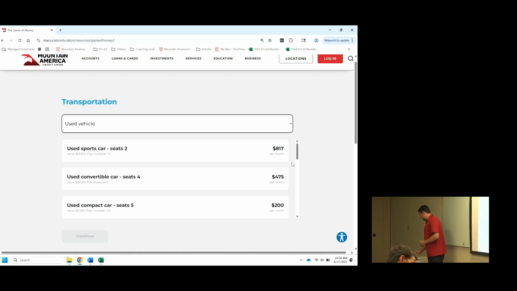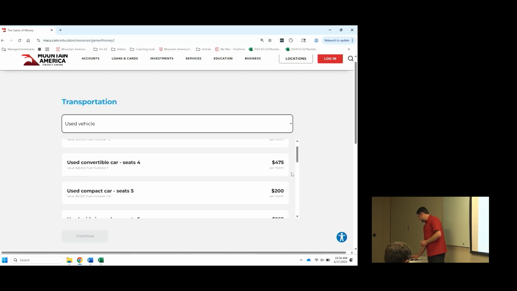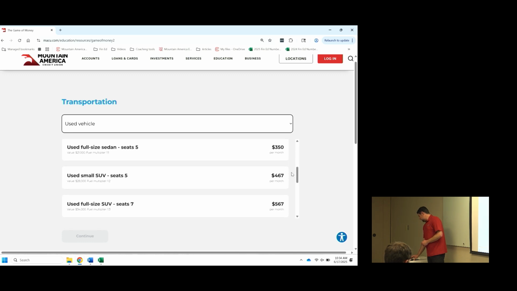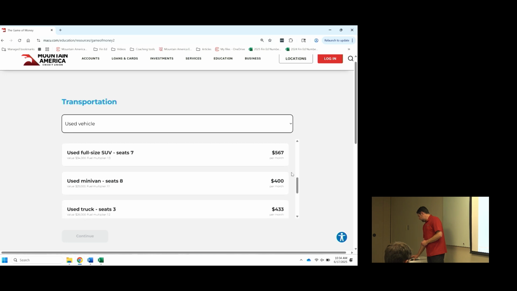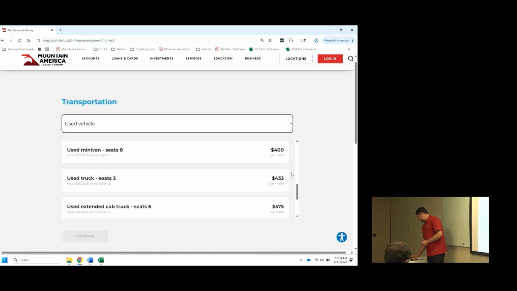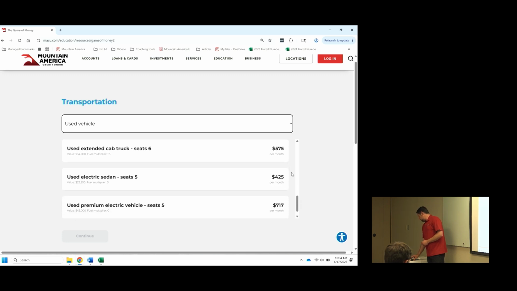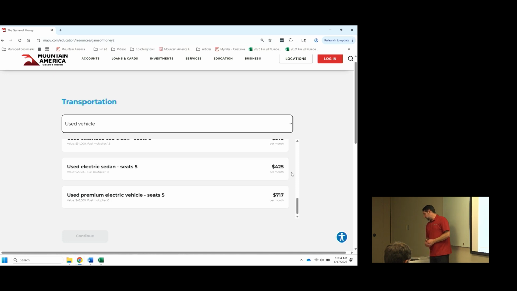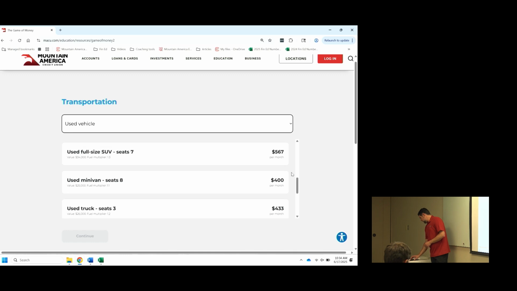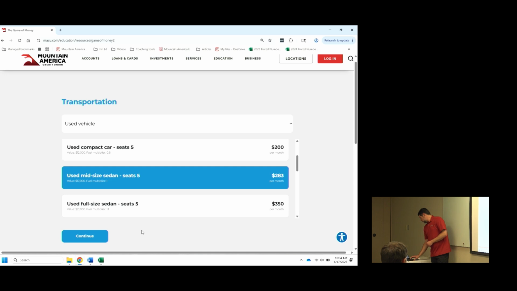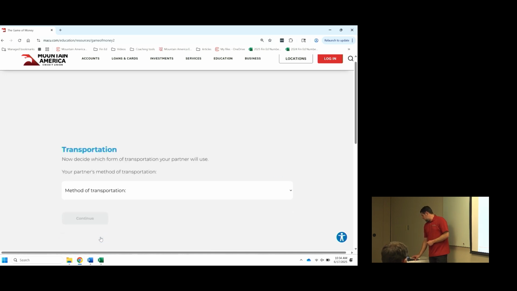What kind of vehicle do you think we'd like here for our 2 adults and 1 child? We've got our sports cars, our convertible, a compact, mid-size sedan, full-size sedan, small SUV, big old SUV, a minivan if we really want to get splashy. We've got a truck, an extended cab truck, or a couple of electric vehicles. Let's do mid-size. All right, mid-size sedan. Cool, so we're going to look at $283 per month for that.